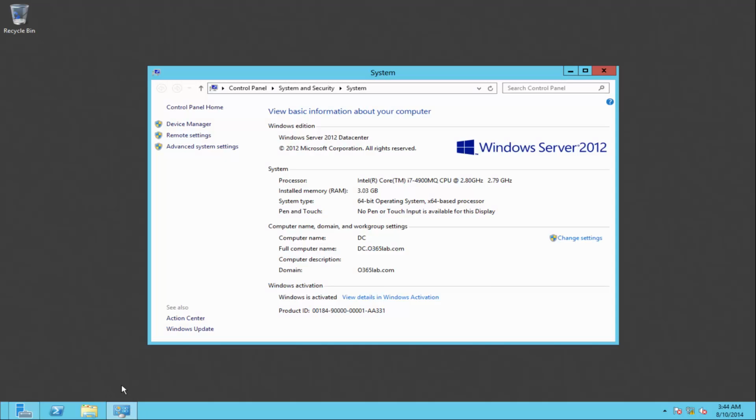computer name is configured properly and everything is set properly. As you can see, my computer name is DC. The full computer name, which is called FQDN, is dc.o365lab.com, and my domain name is o365lab.com. So everything is perfect on this server.